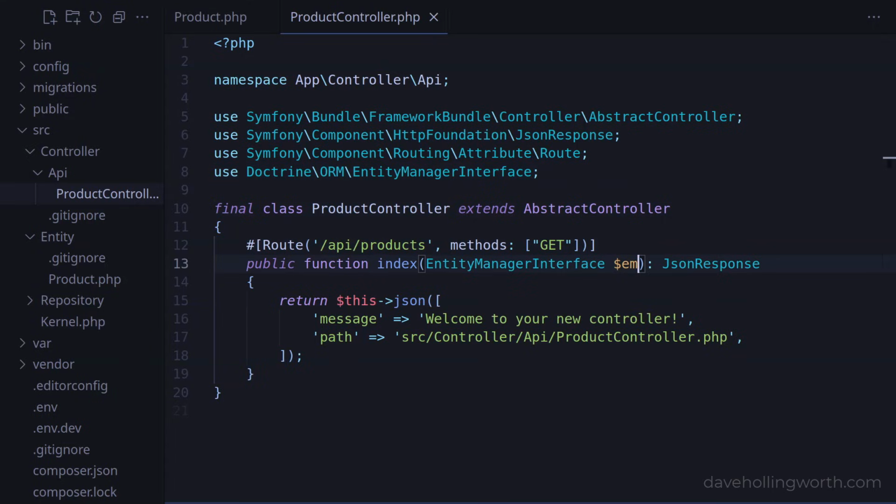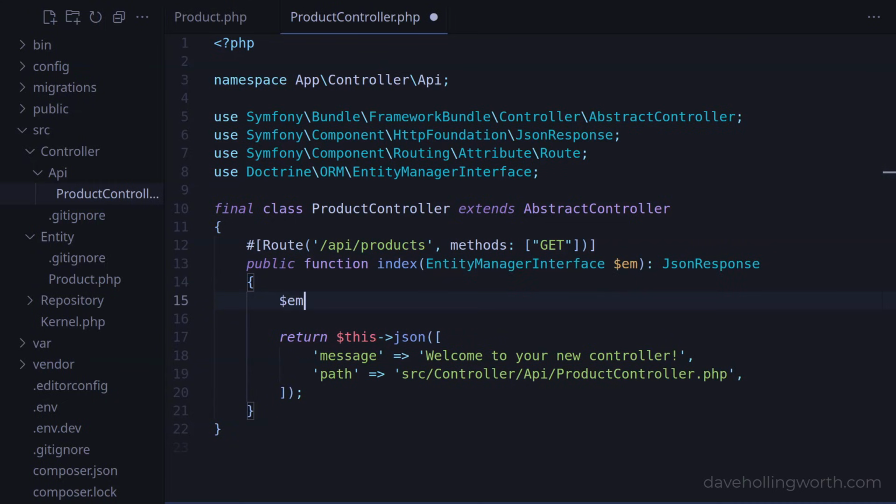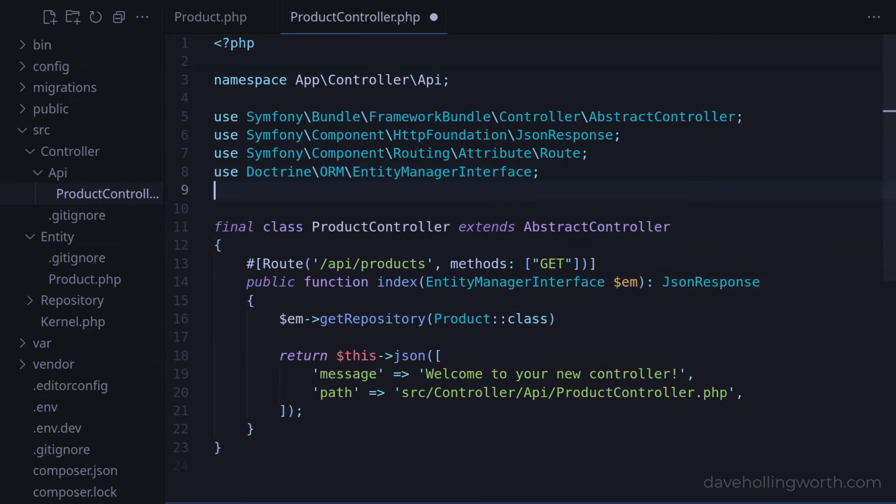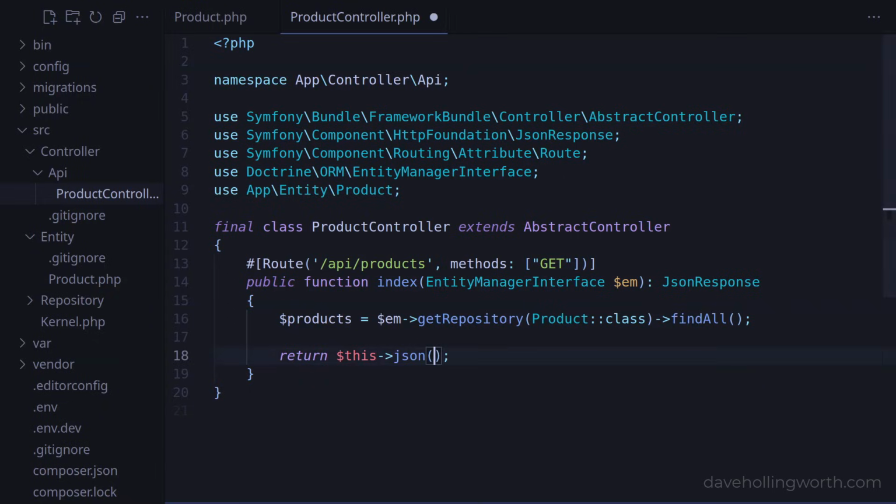Then, we can get an instance of the product repository class that we generated earlier when we generated the entity by calling the getRepository method on this, passing in the class name of the product entity class. To use the product entity class like this also needs a use statement. Then, to get all the product records, let's call the findAll method on the repository, assigning the return value to a variable. We can then replace the literal array with this variable.